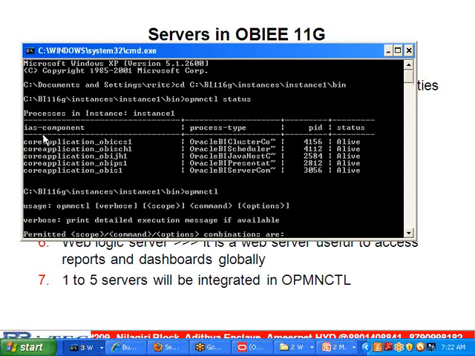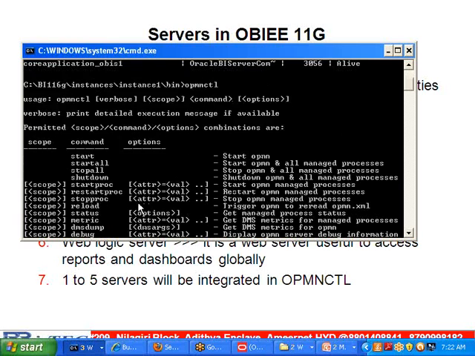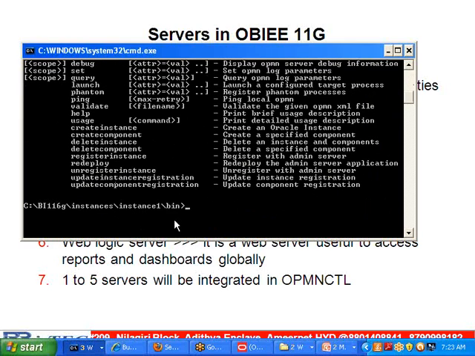Suppose you want to stop the Oracle BI server. The attribute name is what, sir? IAS-COMPONENT. Value is what, sir? Core application underscore OBIEE1. Shall we try this one? Yes. Let us say I am trying to stop the server.